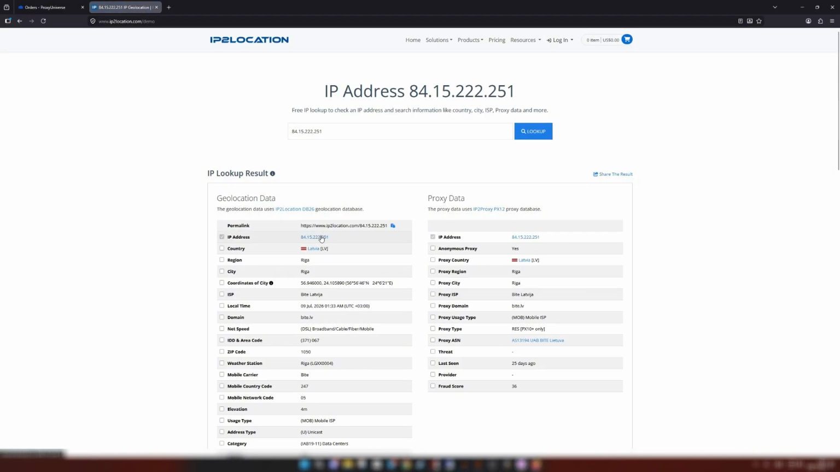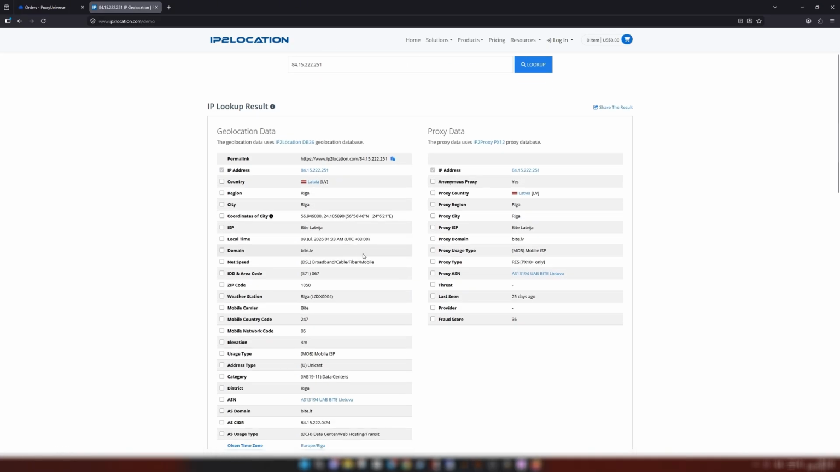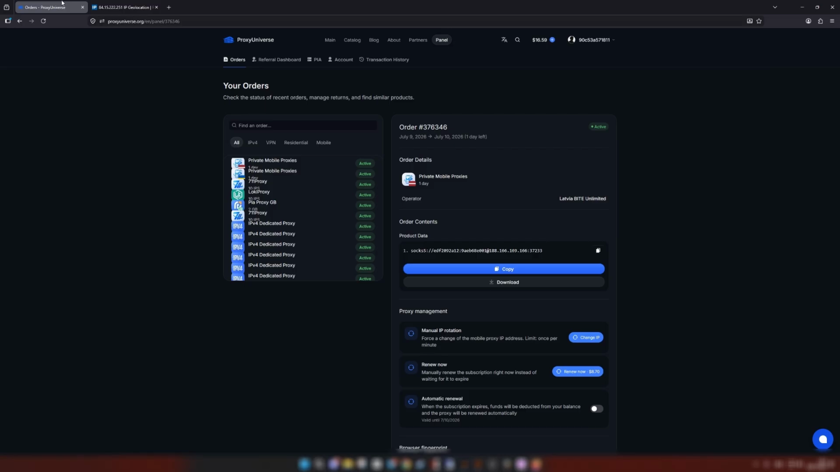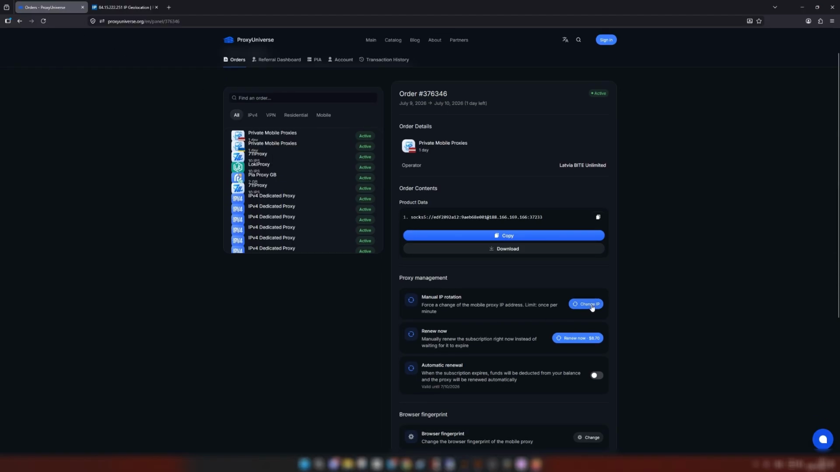Now, let's test one of the most useful features: manual IP rotation. Return to the Proxy Universe customer panel and press the Change IP button. For this particular plan, the mobile IP address can be changed once per minute.